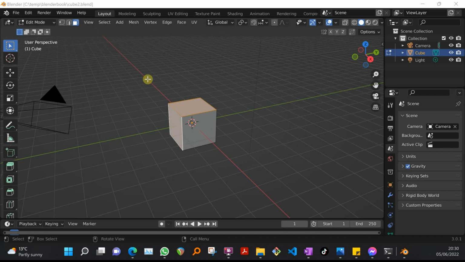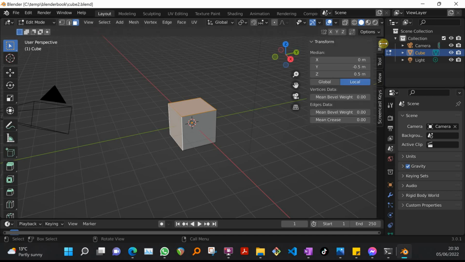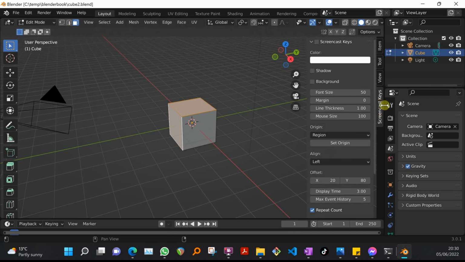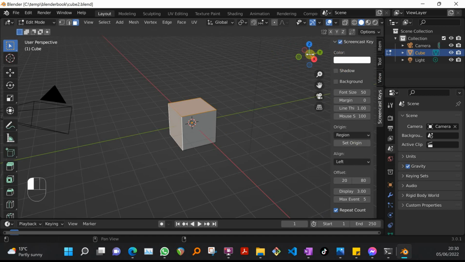So starting out with a cube, and I go to Z, and no, hang on, let's put on our keys for a change. I guess we're recording. I hope we're recording. Screencast keys, in your own sweet time, on. Okay, let's get rid of that then. Move it to the side.